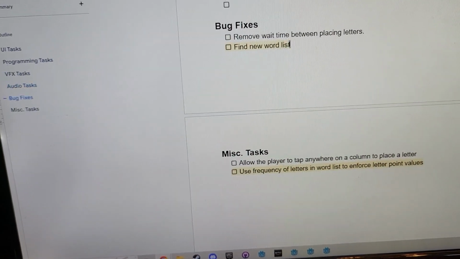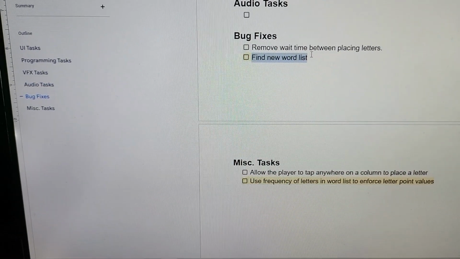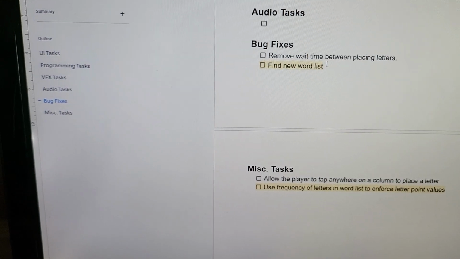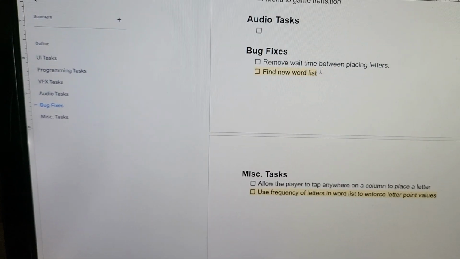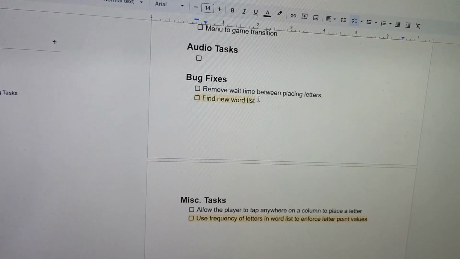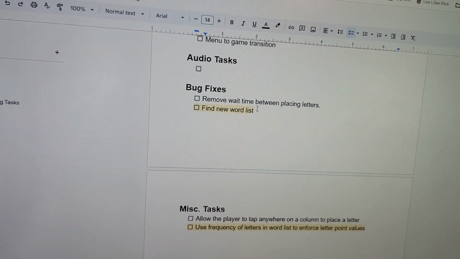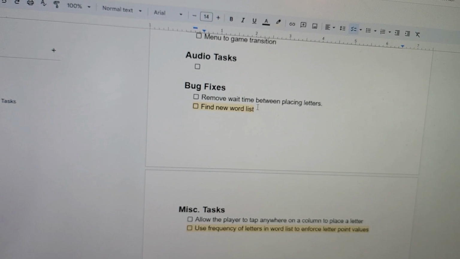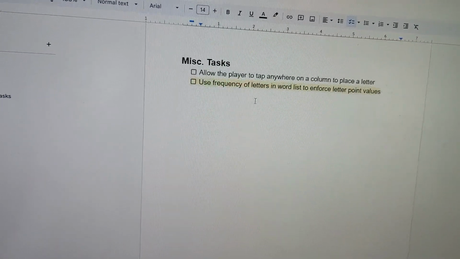I want to find a new word list. That's going to be the first thing I'm going to work on today, because the word list I have right now has way too many words. I'm doing some pre-processing on it to remove some profane words and words that are too long or too short. But even still, it's like 55,000 words long, and that's just too many. There's too many garbage words in there that I don't want to accept.